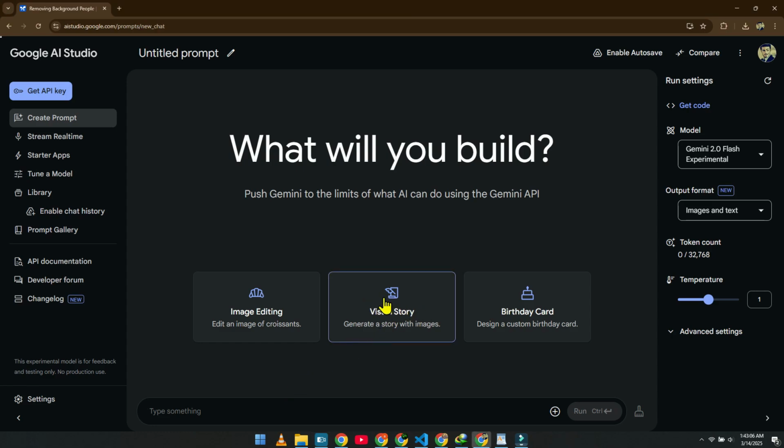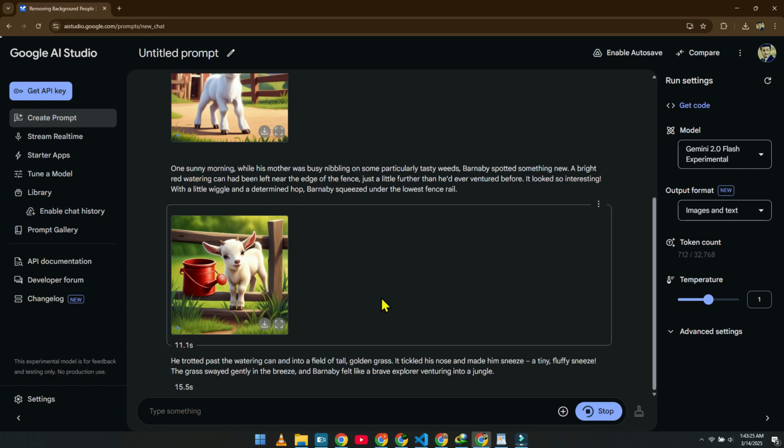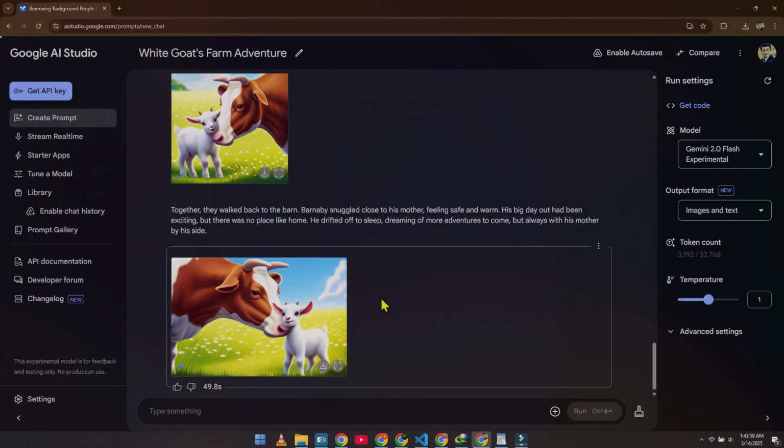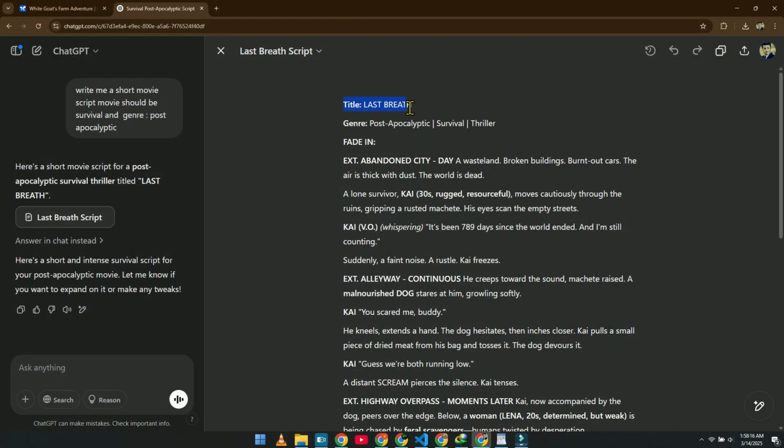After that, check this out. If I click on Visual Story here and select Generate a Story with Images, it's giving me both the story and the images to go with it, and this feature's straight up fire, no kidding. After that, I'm on ChatGPT right now, and this is our short movie script.